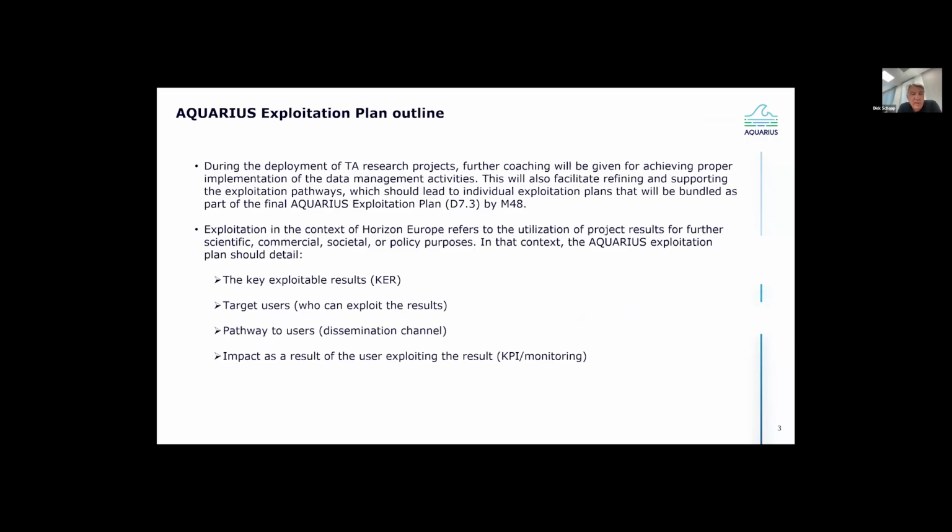So what we say here is that exploitation in the context of Horizon Europe is focusing on a couple of elements. One is the CURs that I already explained. Then the target users who can exploit the results. So who are we working for, or who do we see as potential users? How do we reach out to them, the pathway? And finally, what is then the impact as a result of the user exploiting that result?